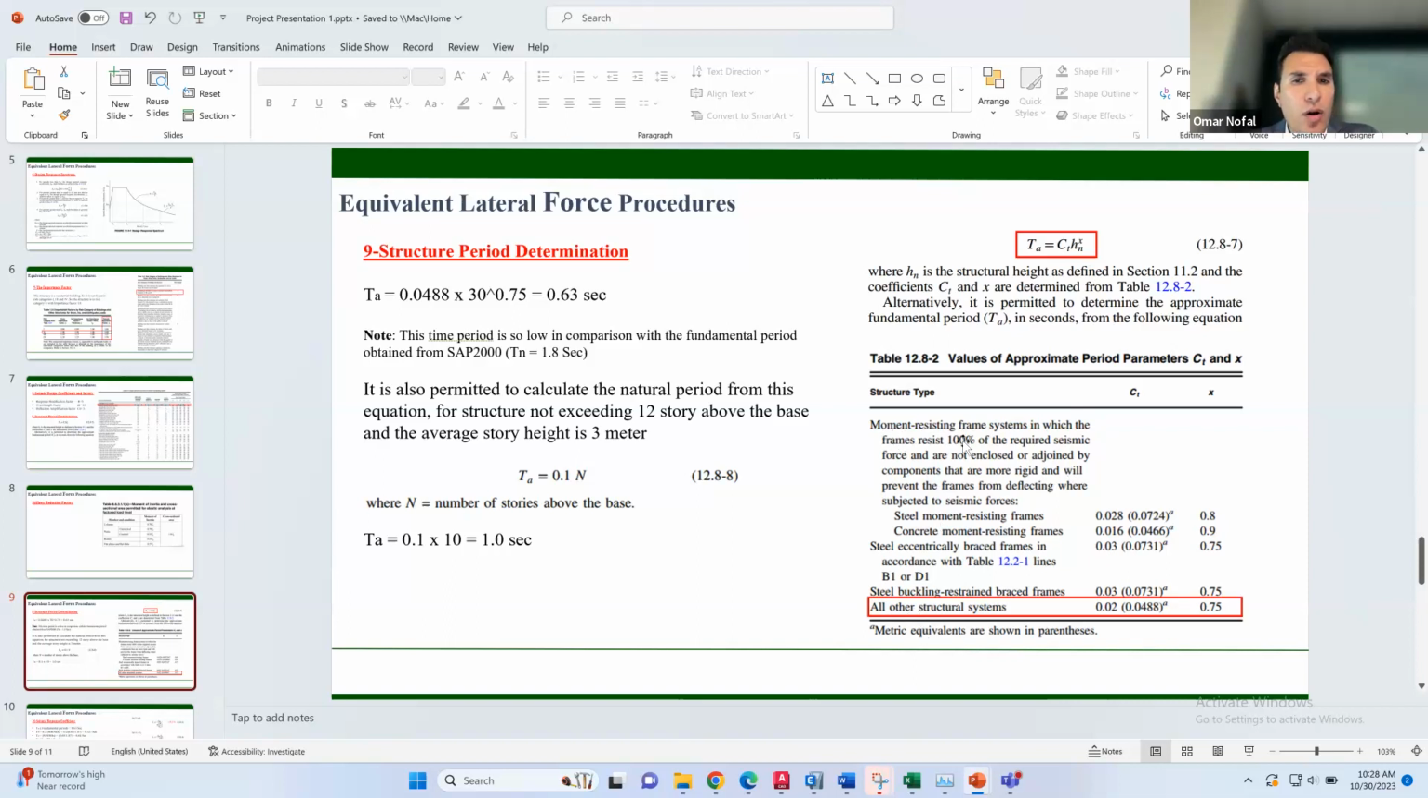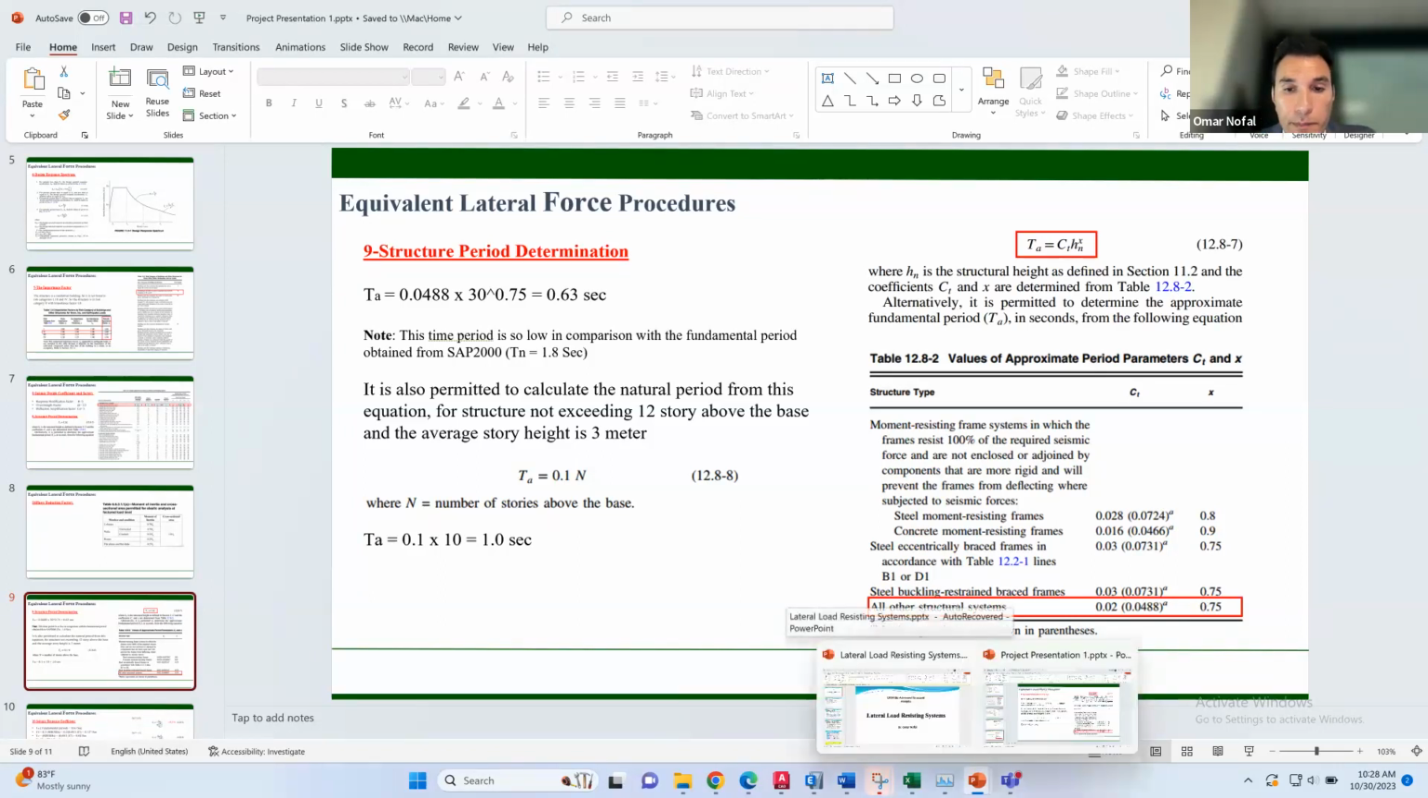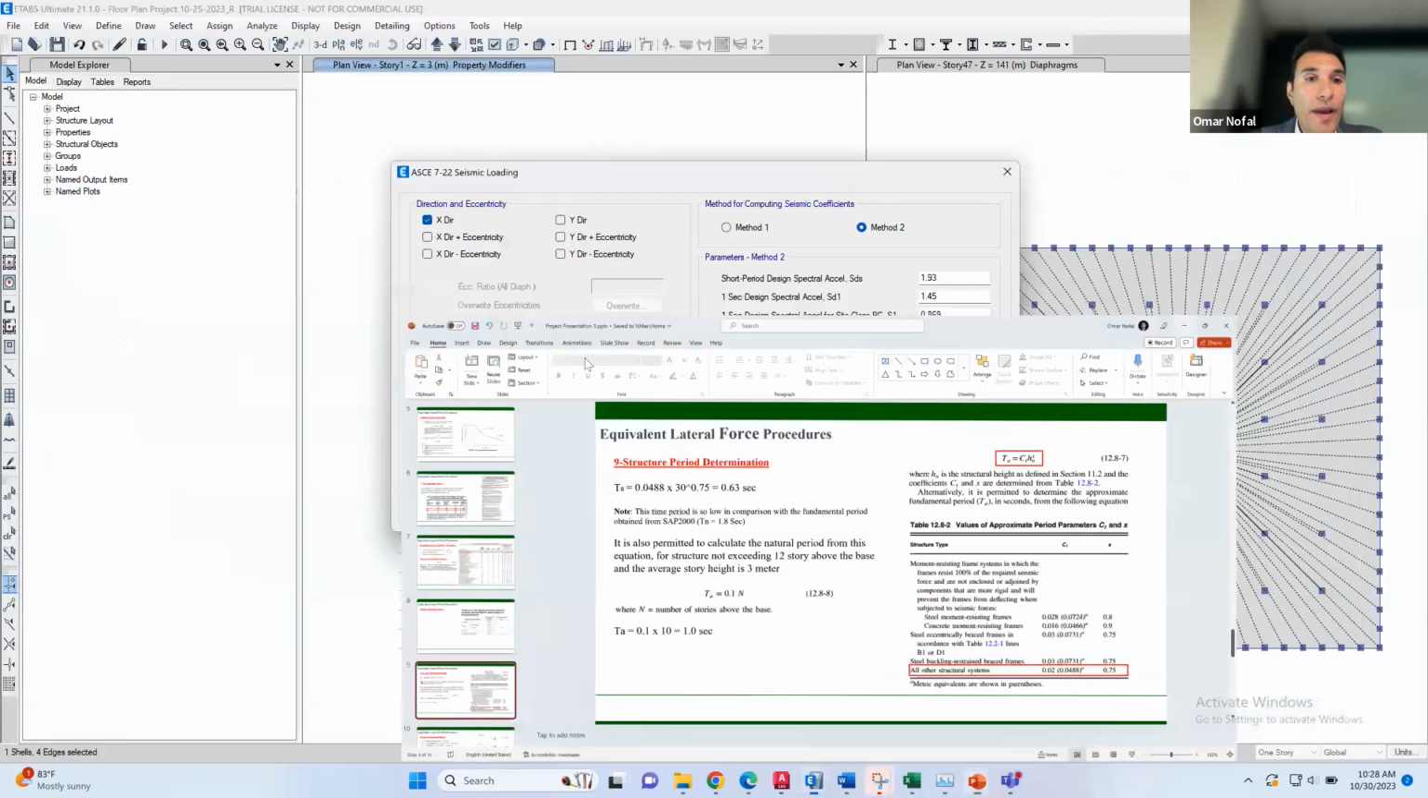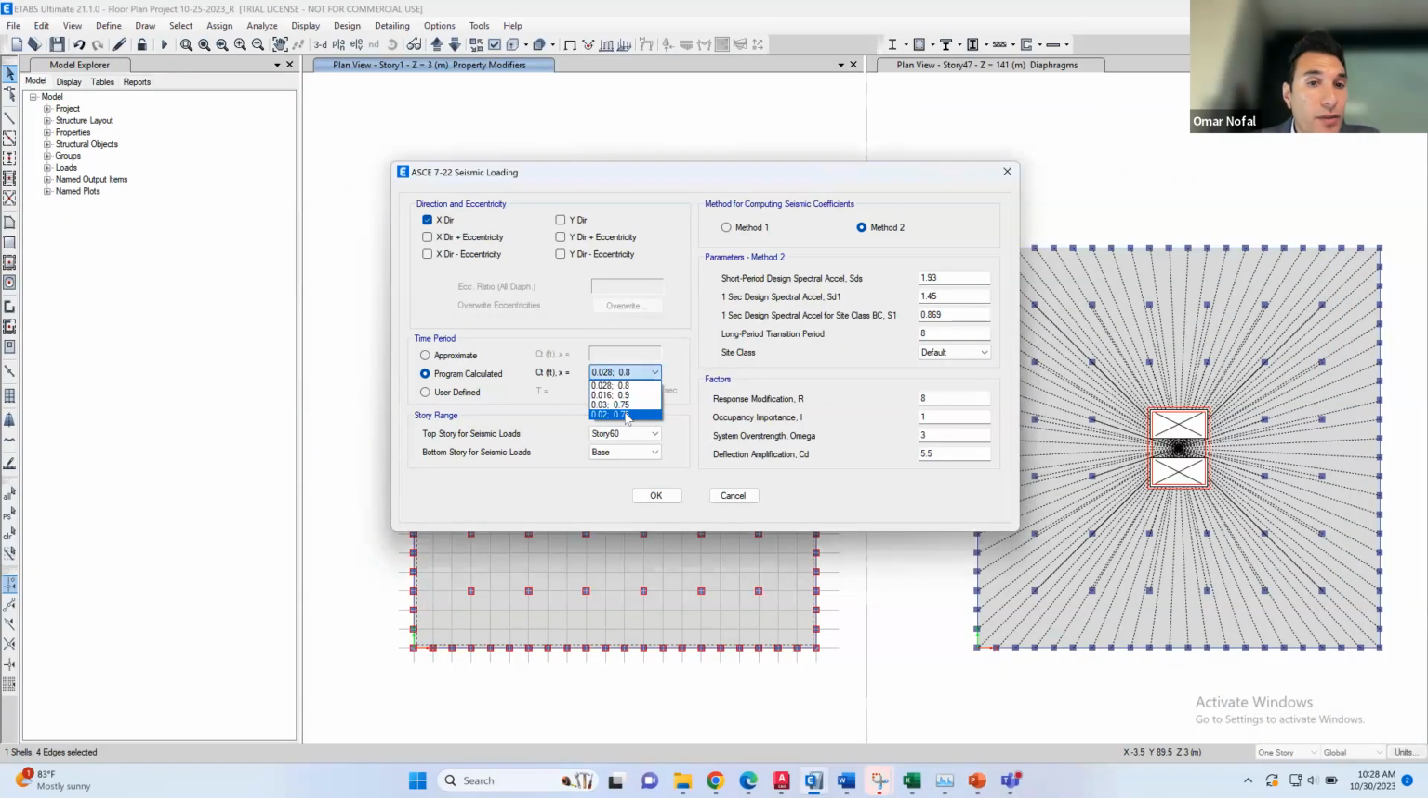And actually looking at all of these, moment resisting frame has lots of information. So we are gonna pick all other structures, which is 0.02 for the factor CT, and the X is 0.75. Based on these two numbers, I will go back to ETABS and you choose what numbers you are gonna pick. So I'm gonna pick 0.02 and 0.75. These are the parameters that you will use with the height of the building that you have. So you multiply 0.02 by the height to the power 0.75.